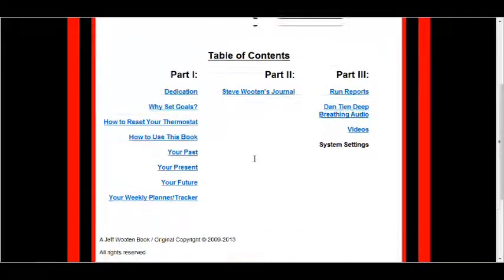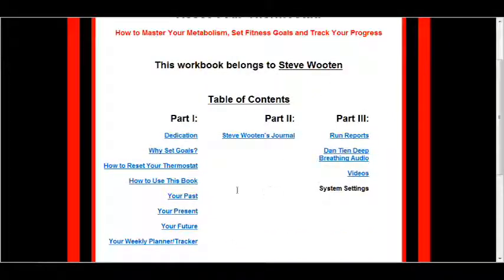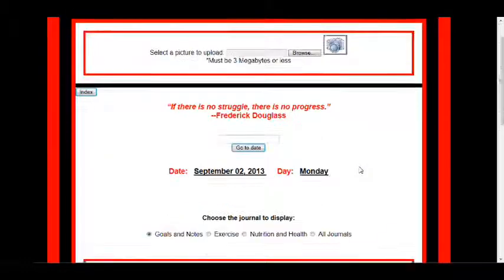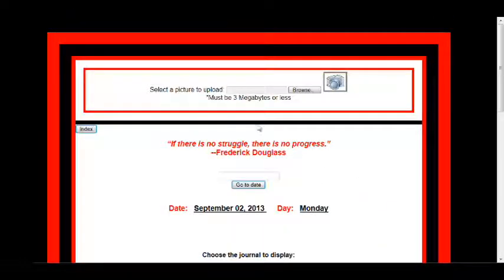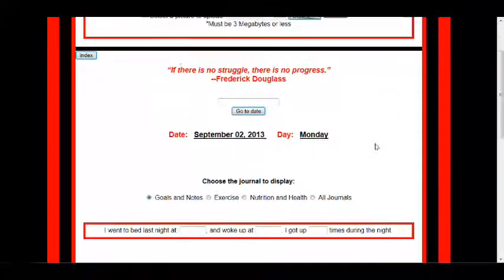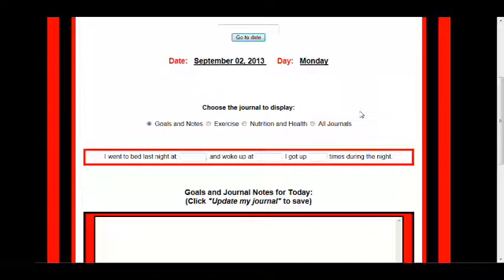Anyway, I click on Steve Wooten's journal, and it always brings me to today. So I can select a picture to upload, so I can click on the browse button here, and I can find whatever picture I want to find, but I'm not going to do a picture. So notice that you can go to the index. This is a brand new journal, so there's no other page to go to except today, and I am now ready to go. Enter all the information you want.